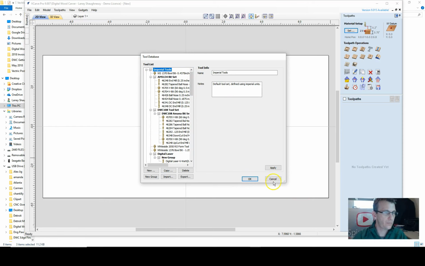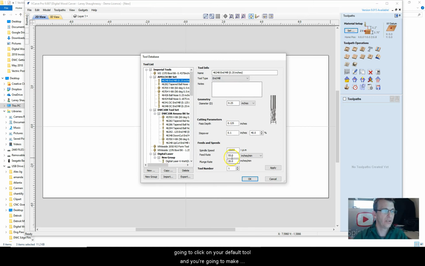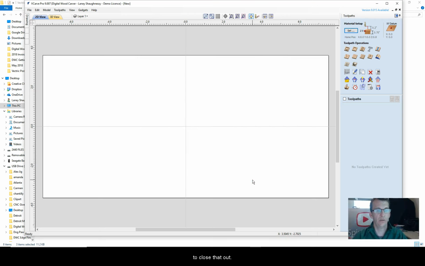Once again, we've already talked about going in and updating those speeds and feeds. Basically, you're going to click on your default tool, and make the adjustments in the feed rate and the plunge rate based on that chart that I just showed you. Click apply to lock in those changes, and OK to close that out.